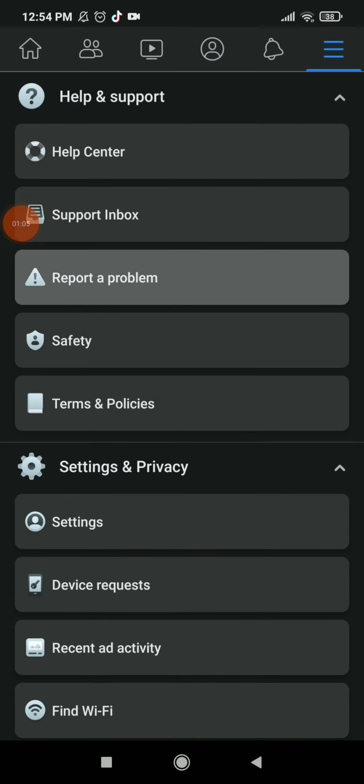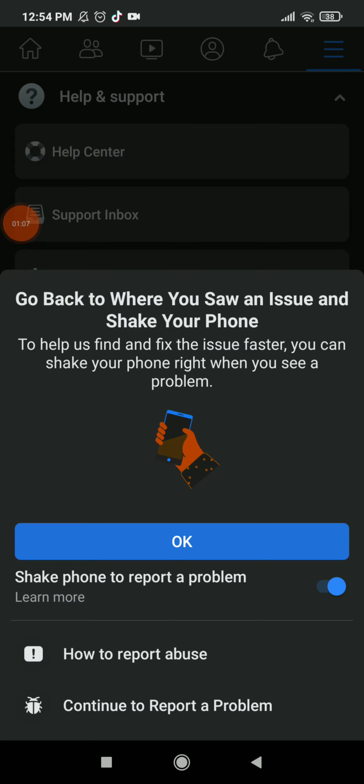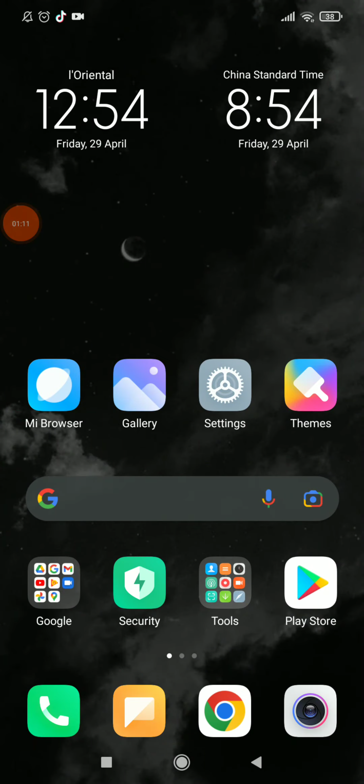support, and click on report a problem, and now click on report a problem, and write your problem that your notification is not working.